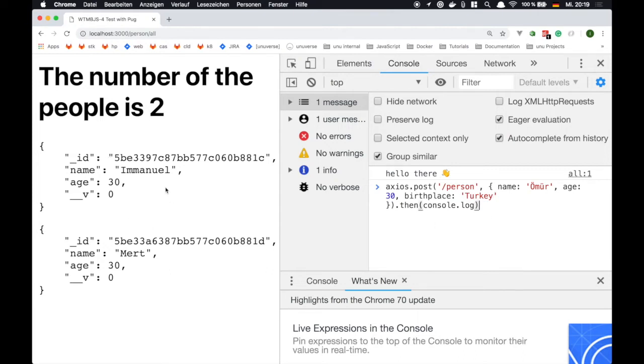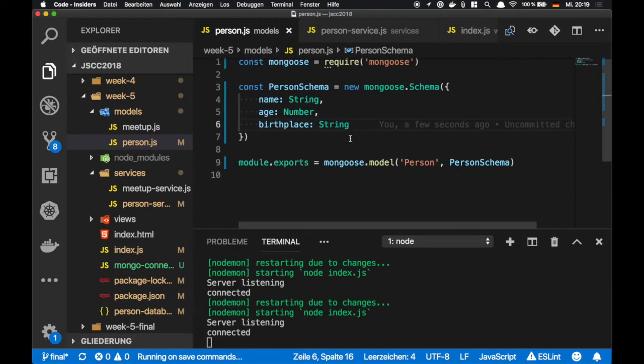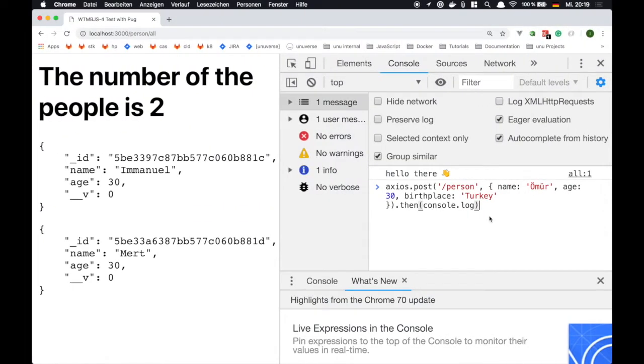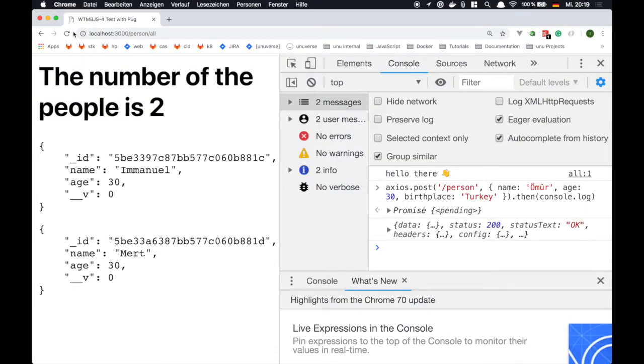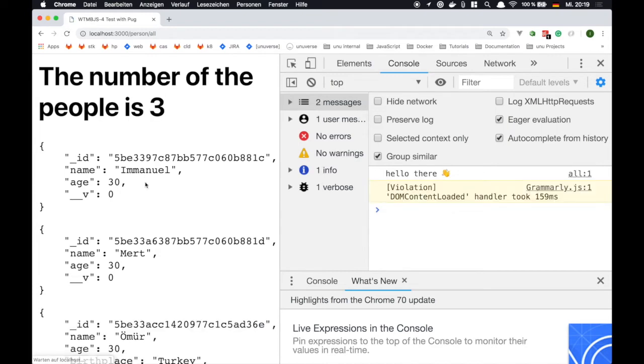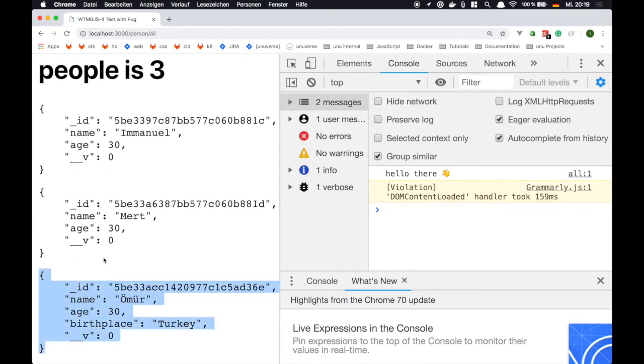Can you remove something? Yes, we can. This is the next thing we will do after this. So I added the birthplace field to my schema, and now I'm going to add someone with a birthplace. Let's reload this again. Now, this entry has a birthplace. The other ones don't. This is really a nice thing about MongoDB. If you interact with your data now, you need to check if it has a birthplace before you can do birthplace stuff. But it is still able to run, which is awesome.